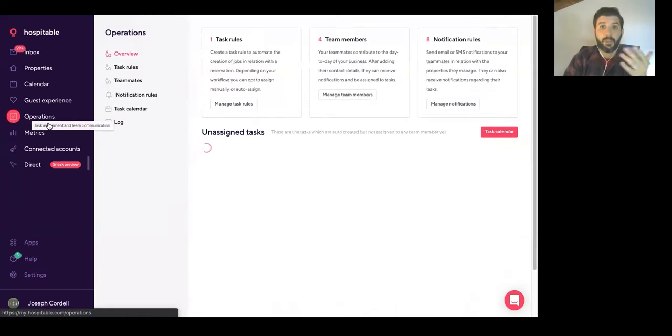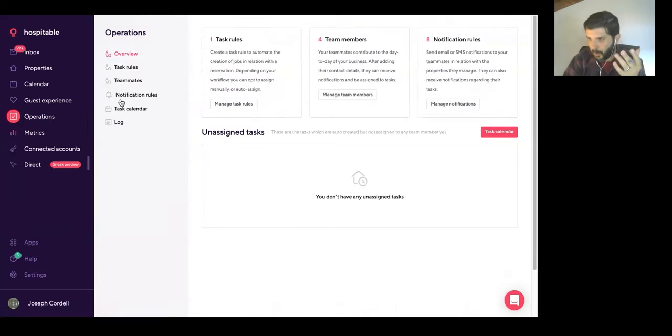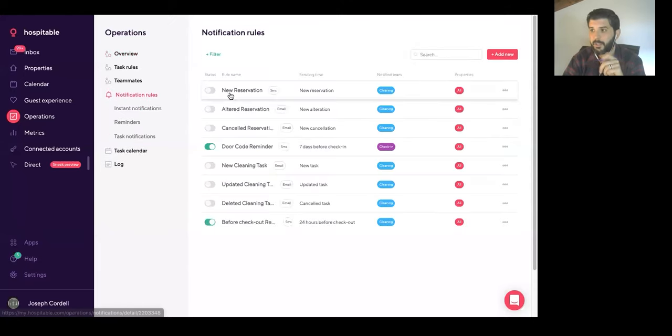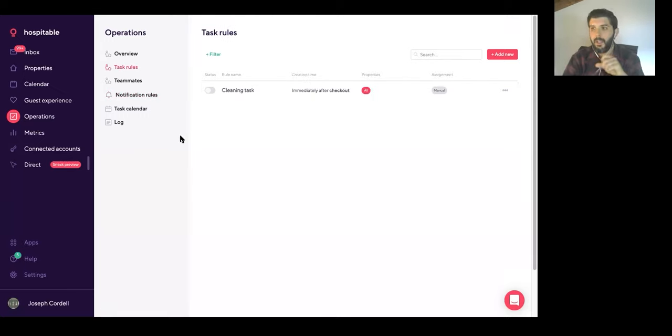There's also the operations aspect. So first you'll add your teammates here, your cleaners, your maintenance folk, maybe even your property owners. Once you add them in here under your teammates section, you can send them new notifications. So for example, whenever you get a new reservation, send them an email, send them an SMS or a text message, and let them know all the details that they need. Those are the three main components: automated guest communication, calendar management across multiple channels, and then operations and tools to help your team.